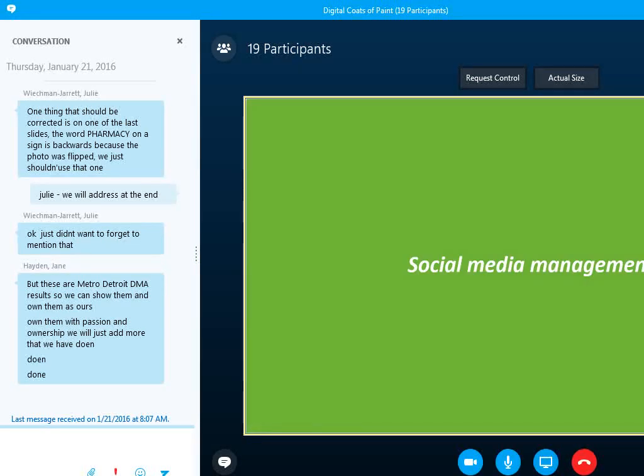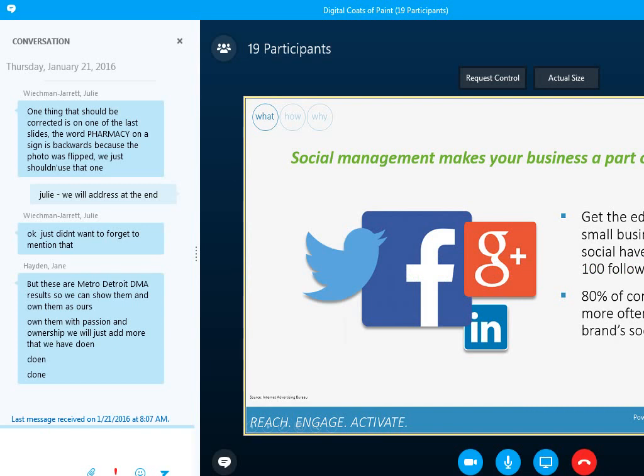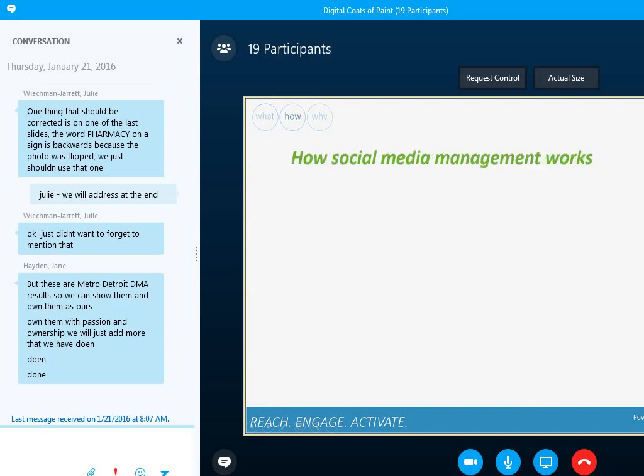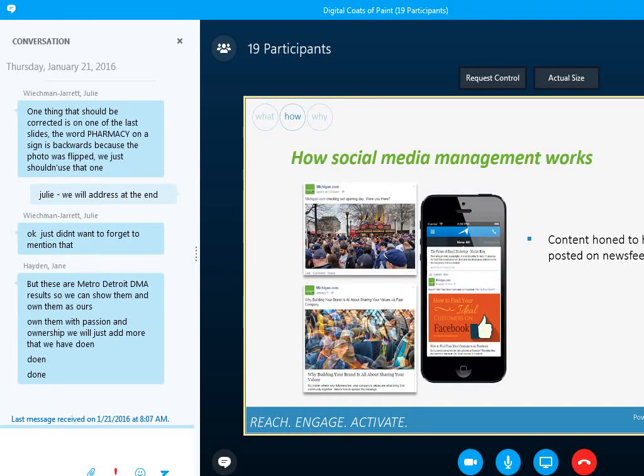Social media management, again, breaks down what the social media management program does. And what I really like about this wheel presentation is that the animation is nice and smooth, and it gives us a very professional front when we're showing this information to our customers.